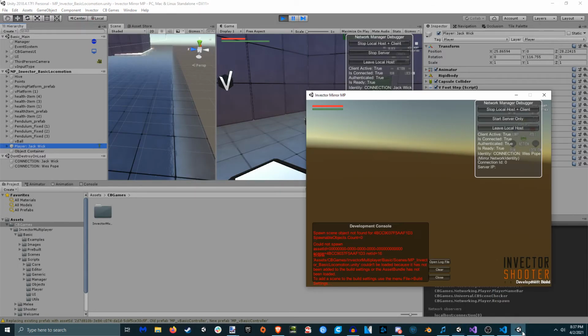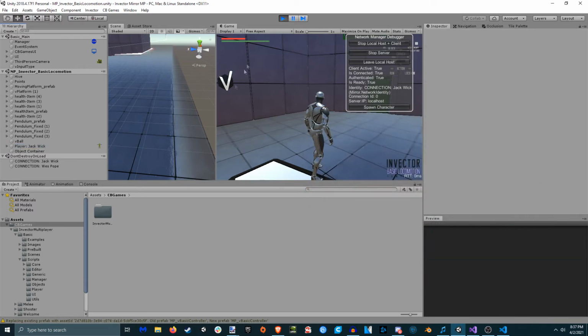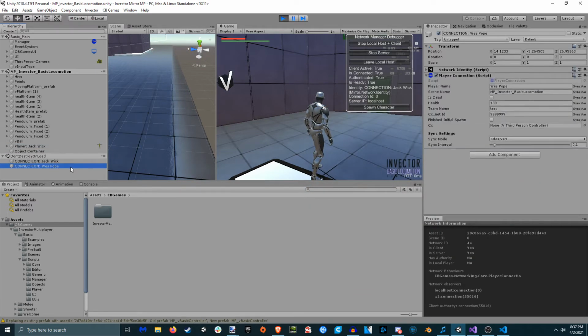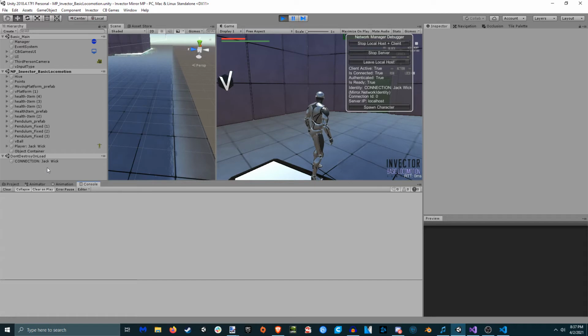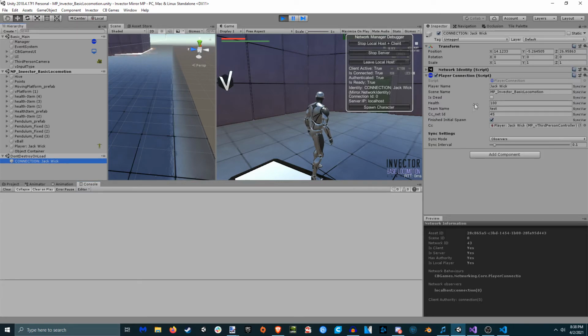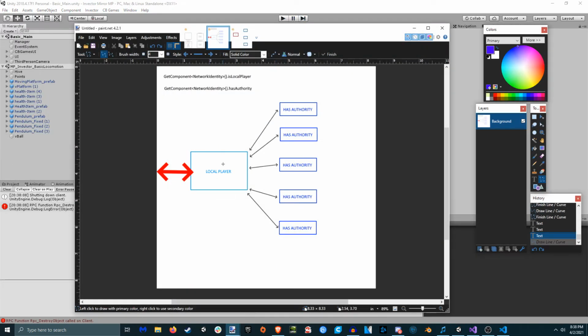So if I come over to here and I leave, I need to fix some of those errors. Okay. Oh, nope, never mind. It just took a little bit. That connection disappeared. And if I had any objects in here that this connection had authority over, those objects would be destroyed with this player connection object because of this concept right here.